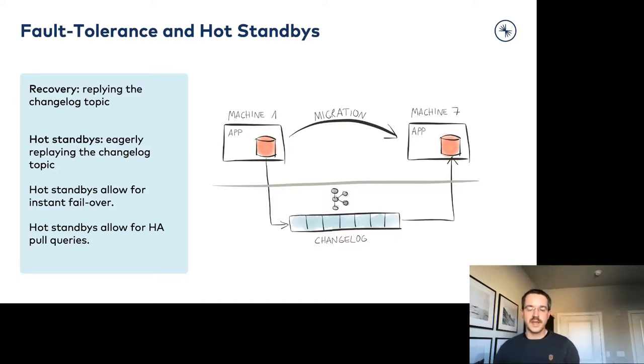Besides that, if we have those standbys, what also allows us, because as I said in the beginning, we also allow people to do regular queries, so state lookup queries into the state. If we would not have hot standbys, and somebody says, give me the current value, and they want to go to machine one, but machine one is down, and machine seven takes like a minute to recover the state, or maybe even 5 minutes or longer, well, they cannot issue the queries. The system becomes unavailable. But having those hot standbys, we can actually allow to query either on machine one or on machine seven.